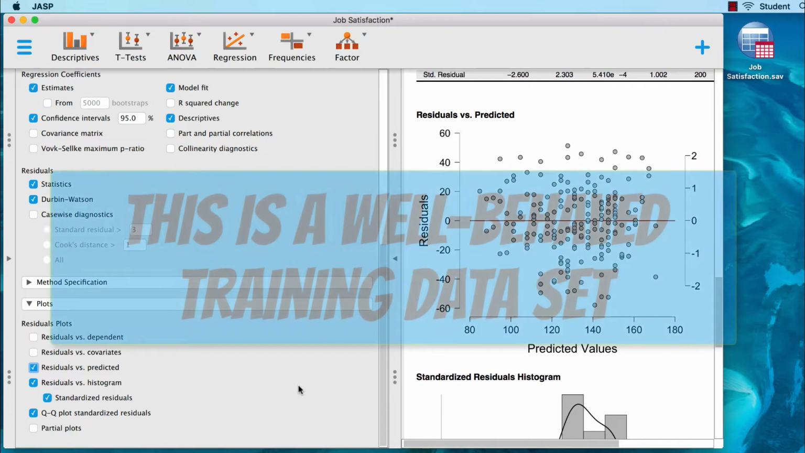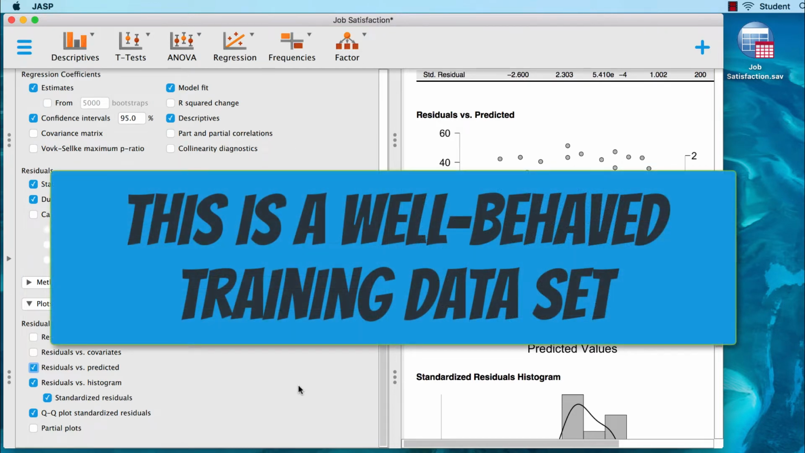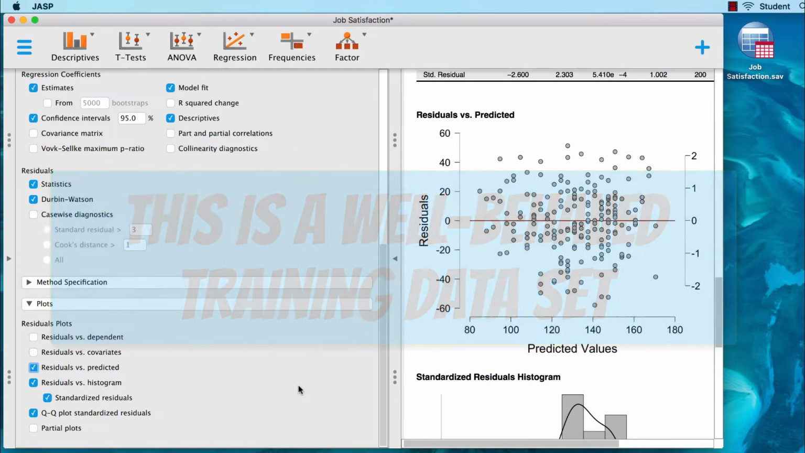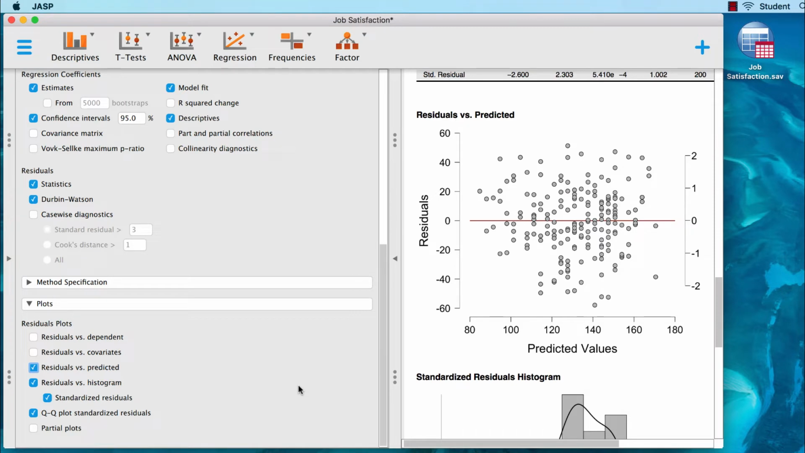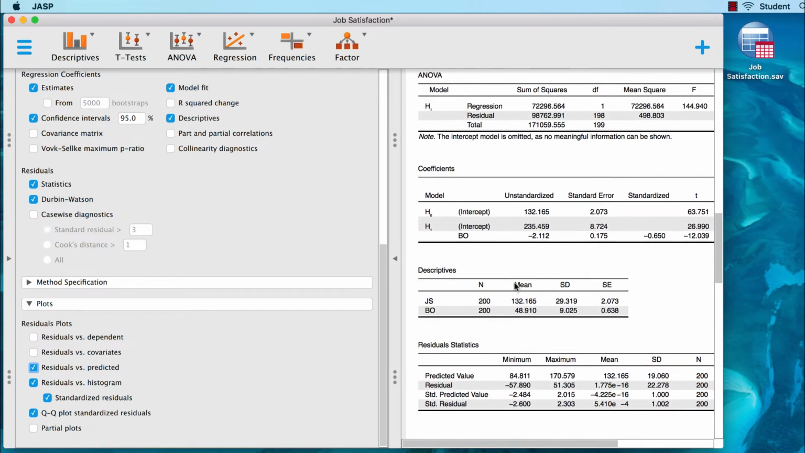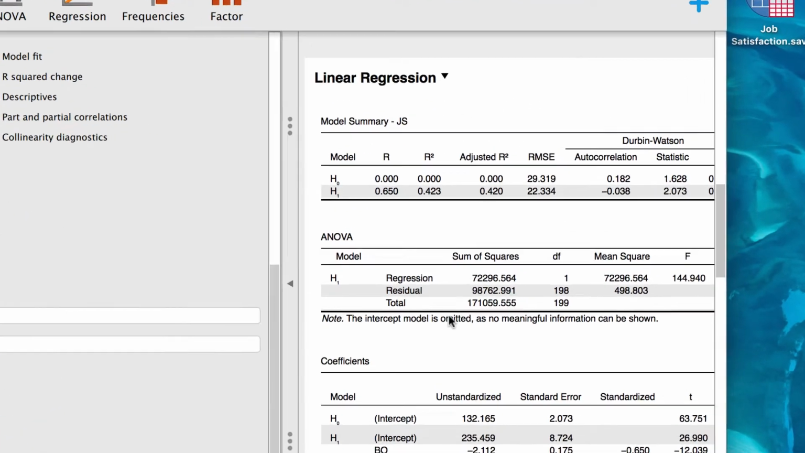But remember, data act very differently in the wild than they do in captivity, and that is why you need to know how to check test assumptions. And now we can interpret the regression. We will begin our interpretation with the model summary.